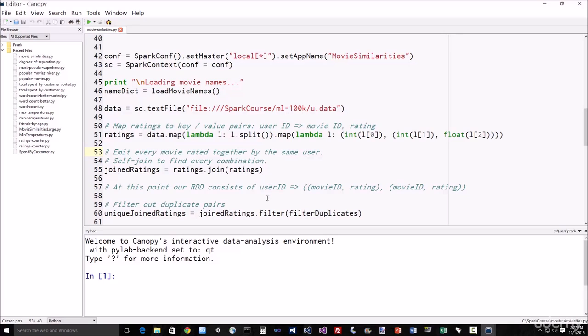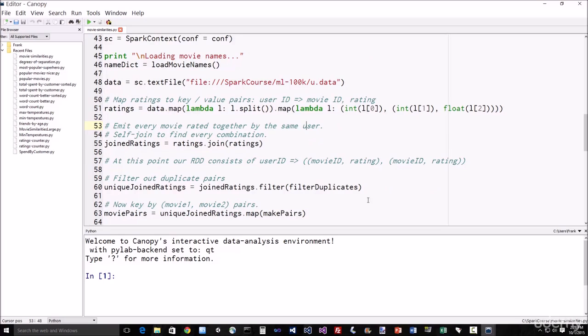So at that point, we're going to end up with user ID still as the key, but then we're going to get lists of every movie ID rating pair that were viewed together by that user ID. So we have this huge RDD now where the keys are user IDs and the values are every possible combination of movie rating pairs that user watched together. Next, we need to eliminate duplicates, because out of those possible permutations, we're probably going to get the same movie twice, just in a different order, and we'll even get the same movie related to the same movie.